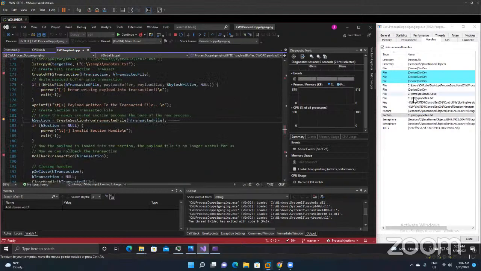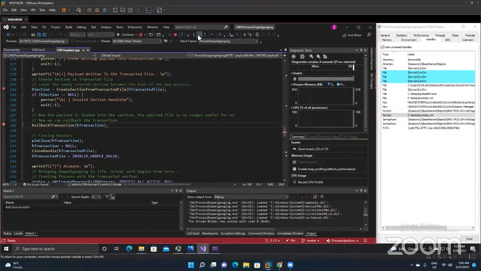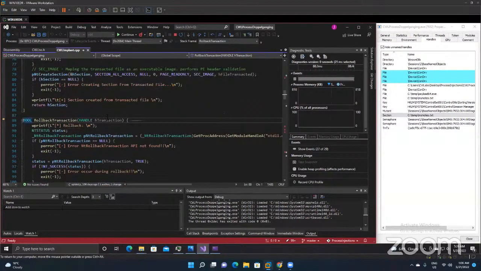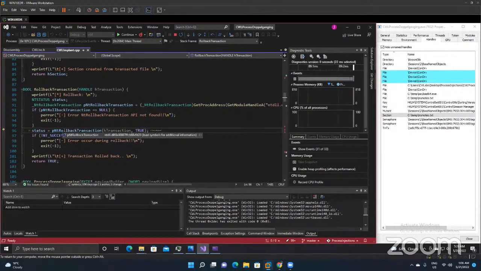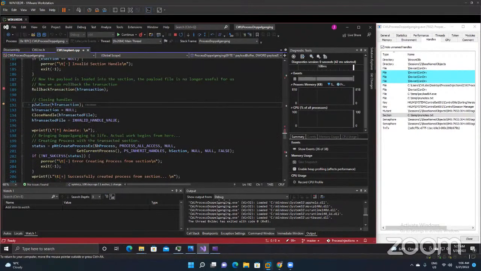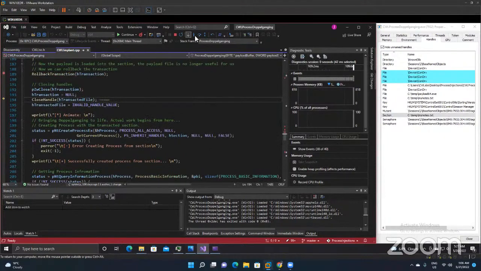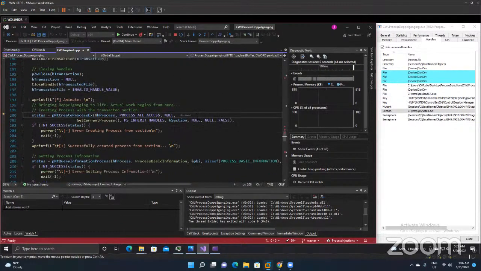So now we have the image section. We do not need the transacted file, so we will just roll back the transaction using the NtRollbackTransaction function. Now we will close the handle to this transaction and the transacted file. Here you can see our transaction object is destroyed, and the file handle is also destroyed.